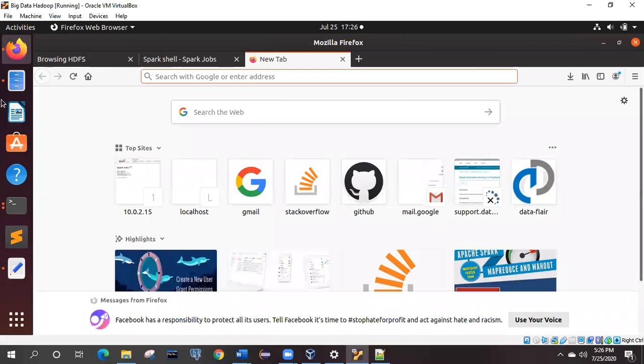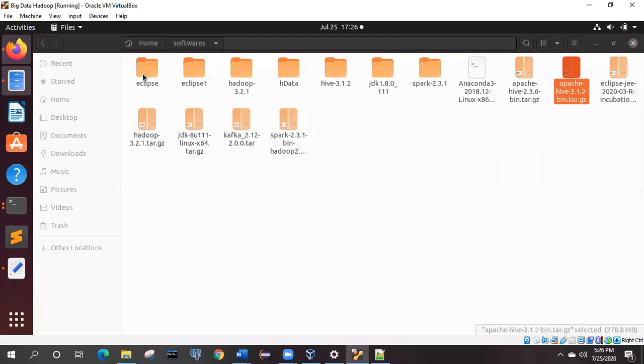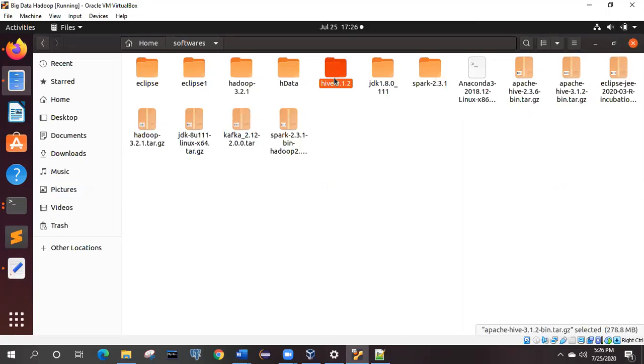apache.org/hive, and then we will be able to get a tarball file like over here. It will be downloaded. So what you can do is just extract it and rename it, because the name will be long. So I have renamed it like this, Hive 3.12. What will be the next step?